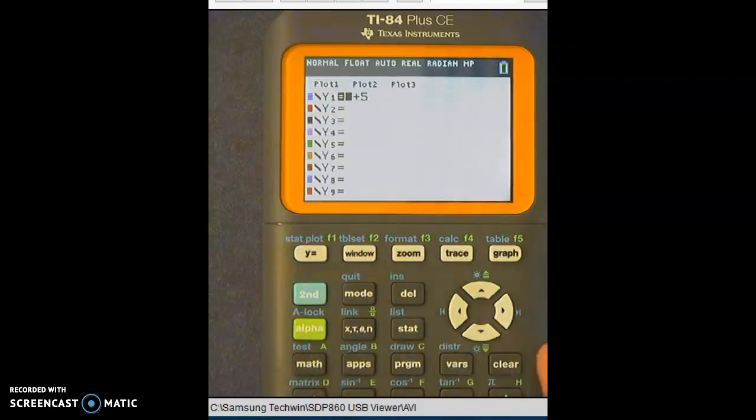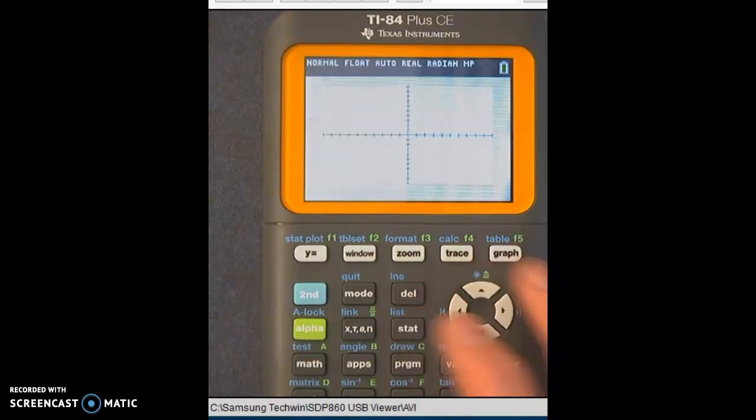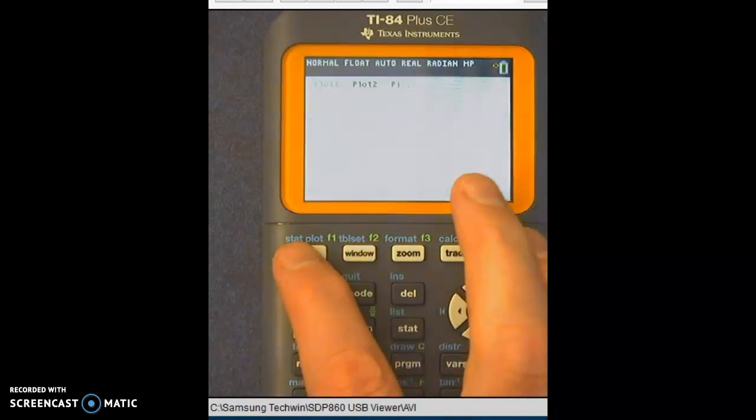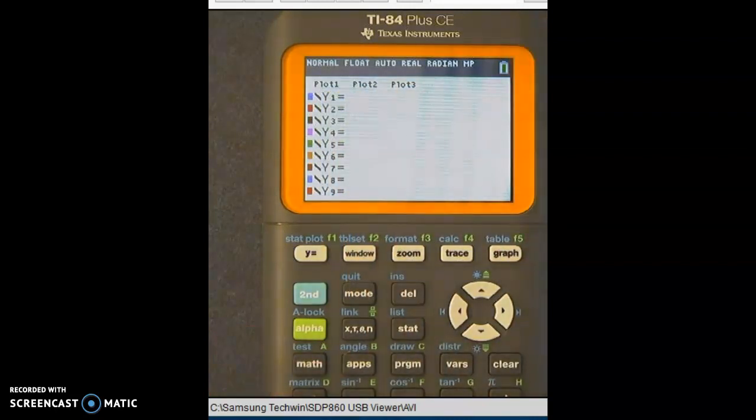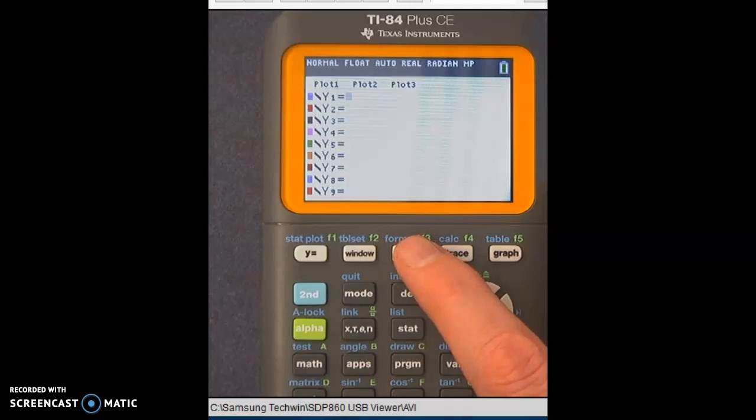So y equals, that allows us to put our stuff in. Graph allows us to see the graph. If we don't have any equations in here, it won't graph anything. Trace allows us to trace it. Zoom allows us to zoom in.